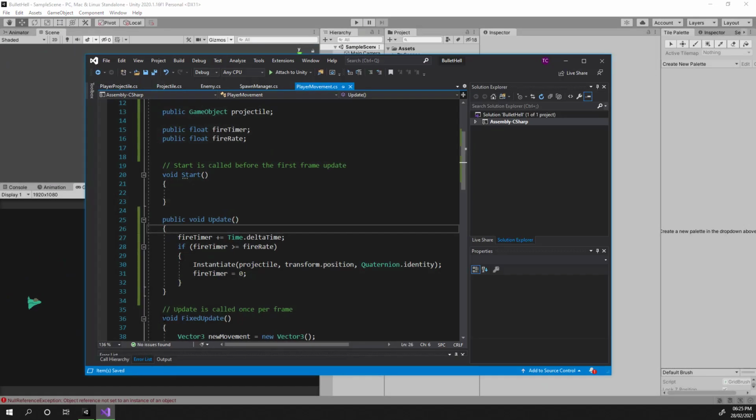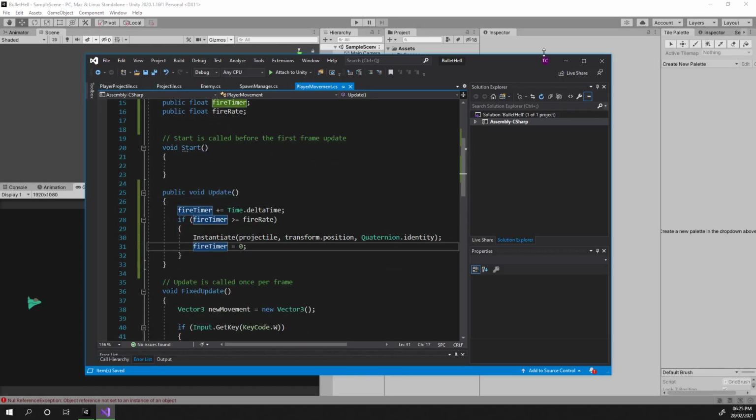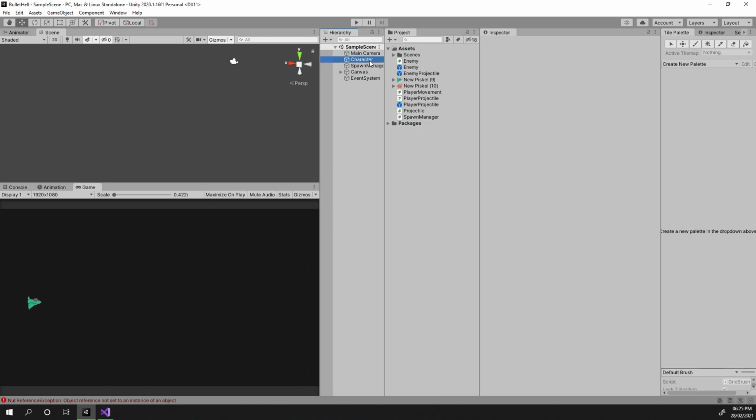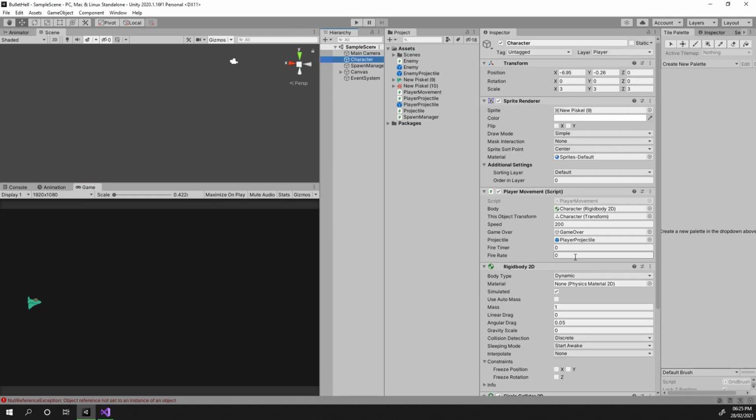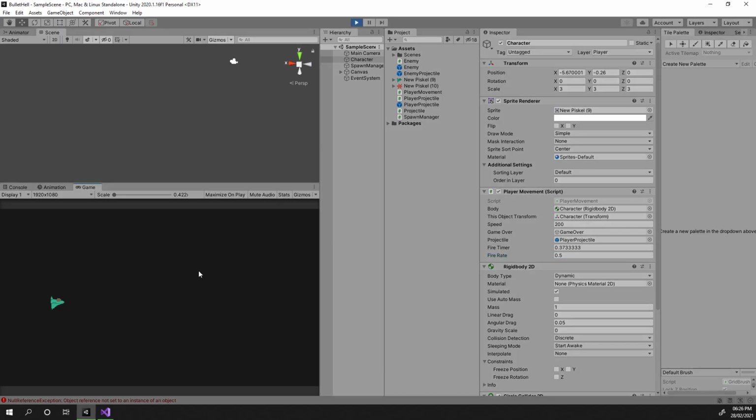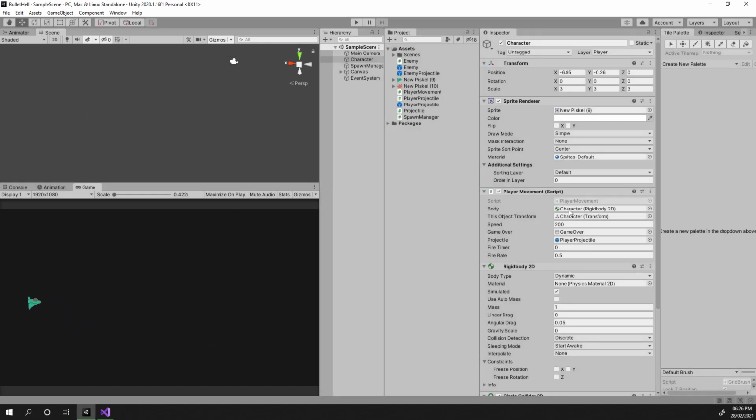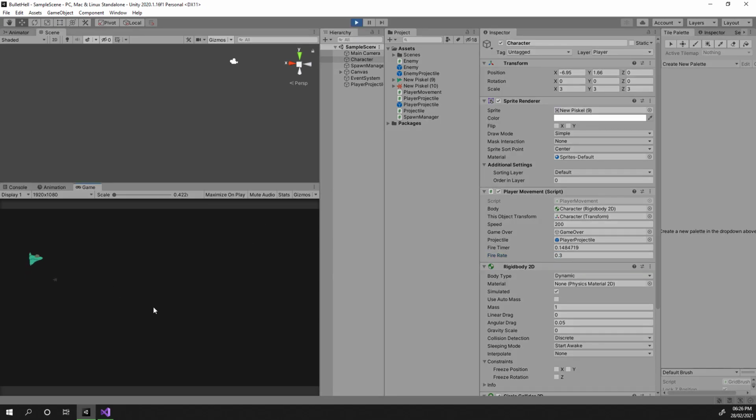I think we're forgetting to reset our fire timer. Oh, I know what it is. It's because our character's fire rate is 0 at the moment, which means it's firing every single frame. Let's change that to 0.5. We could have a fast firing rate. I think that generally looks quite cool. Ooh, maybe even faster than this. Let's make it 0.3. So now our little player is firing its own projectiles.